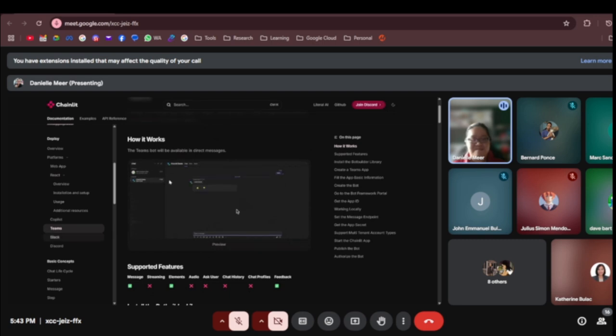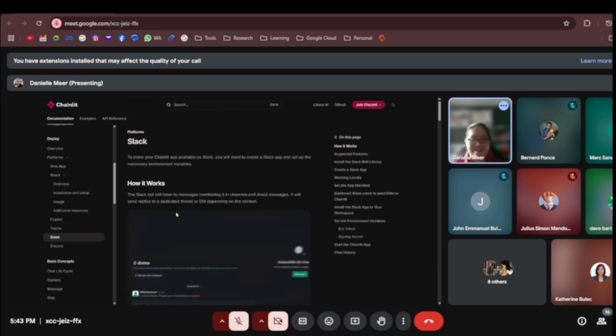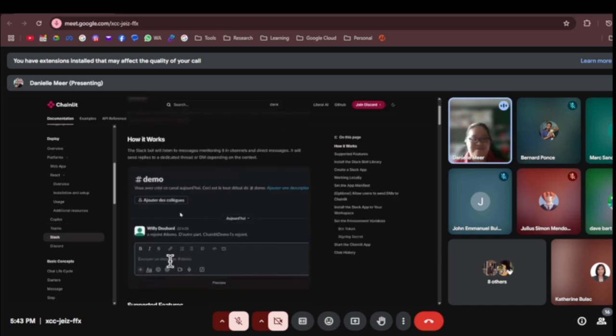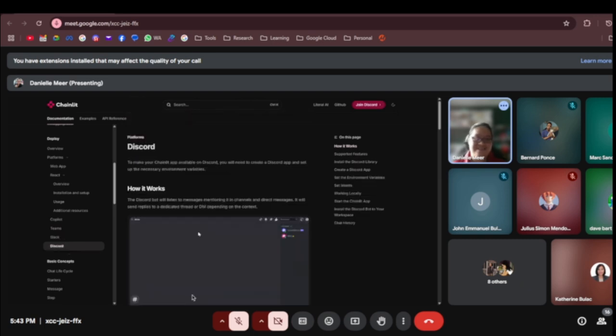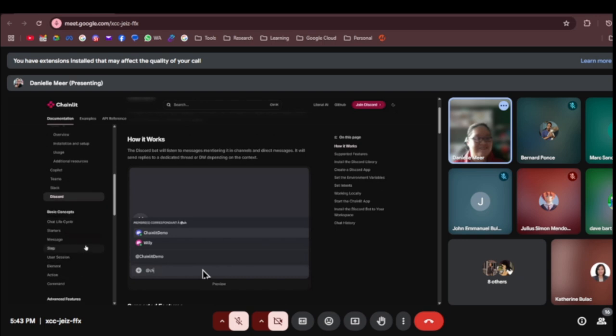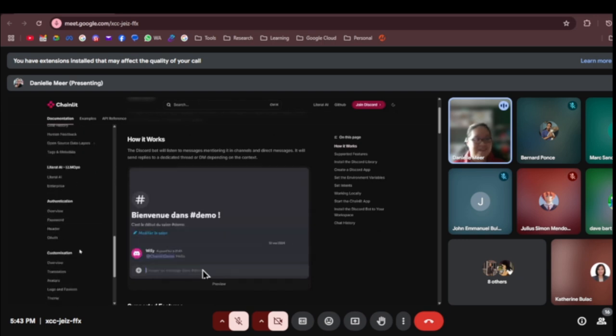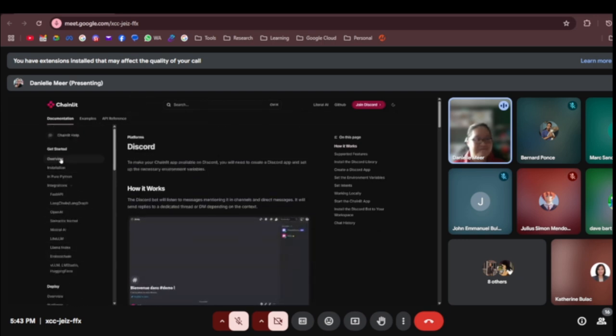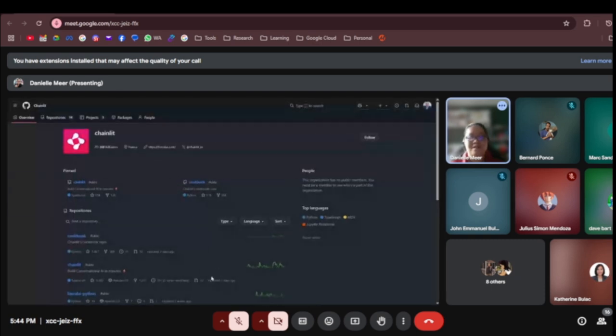Okay, this is how it works for Teams. You can have your own Teams chatbot apparently with Chainlit, and then for Slack, you can have your own chatbot for Slack using Chainlit. Discord as well. There you go. So yeah, there's a lot of things here you guys can explore.